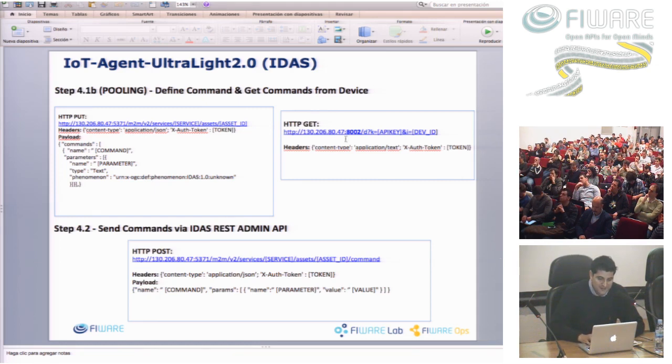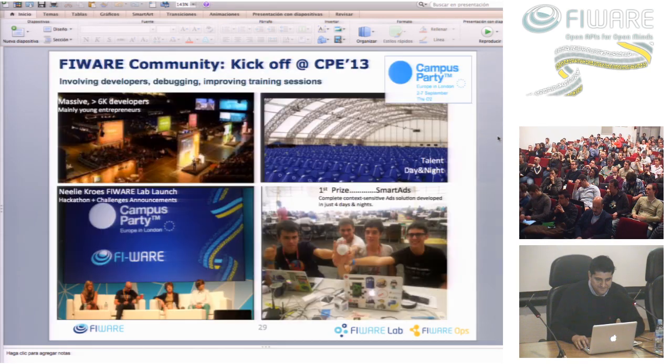And then later from the device, and that is using the southbound API of the IoT agent, of course, you use the same IP, and 8002, because it's the southbound API. Then you use the API key as well, because the device knows this secret for this service, and the device ID. It's actually the same URL as when you are sending observations, but instead of a post, it's a get verb. And that's it. With that, you would be getting the commands.